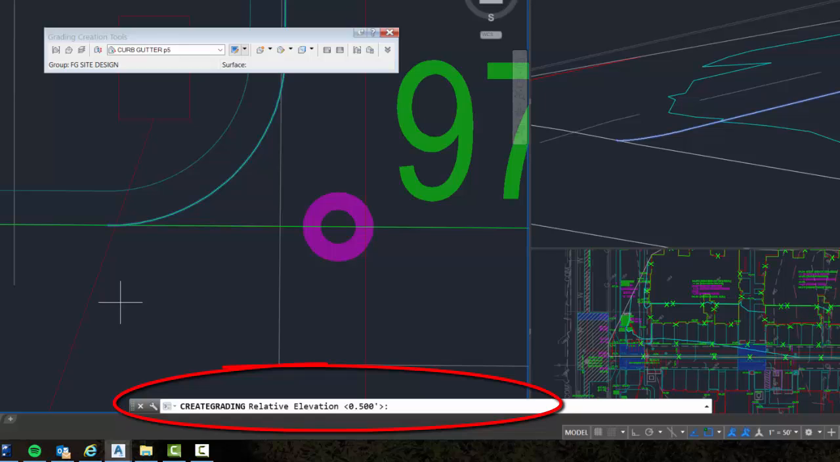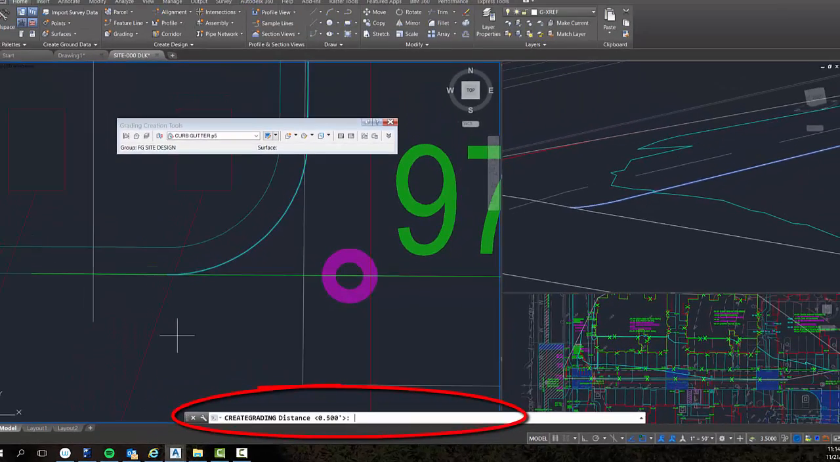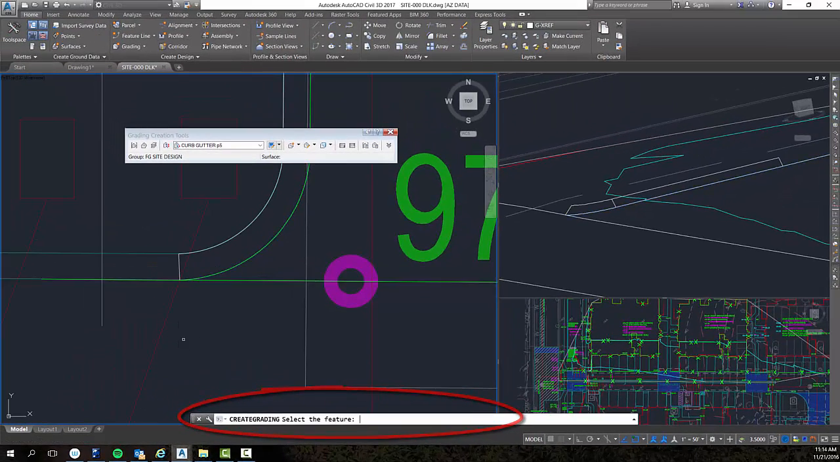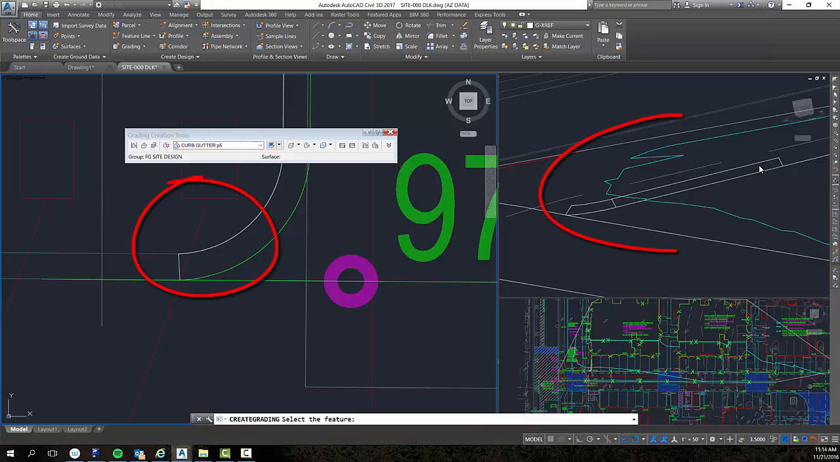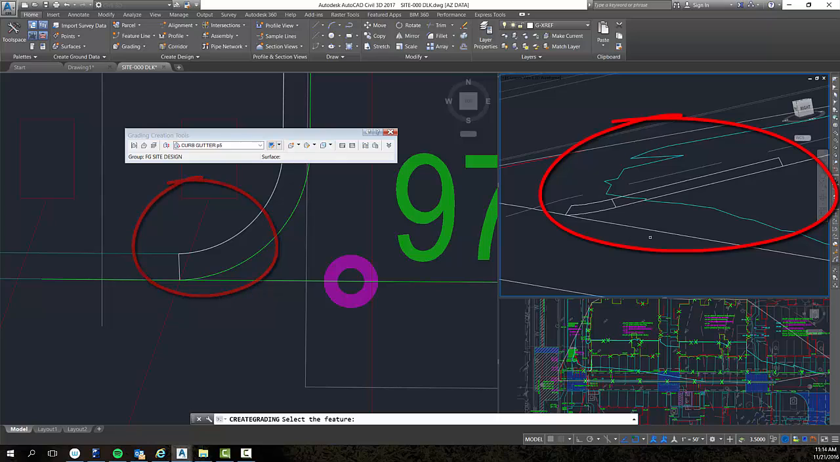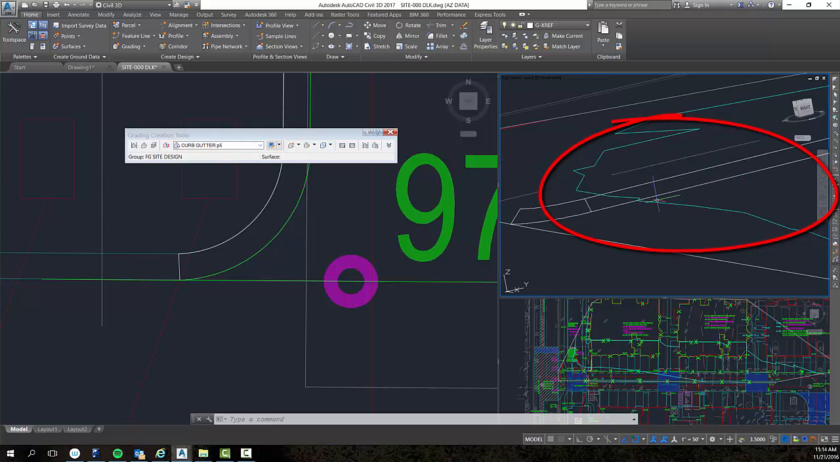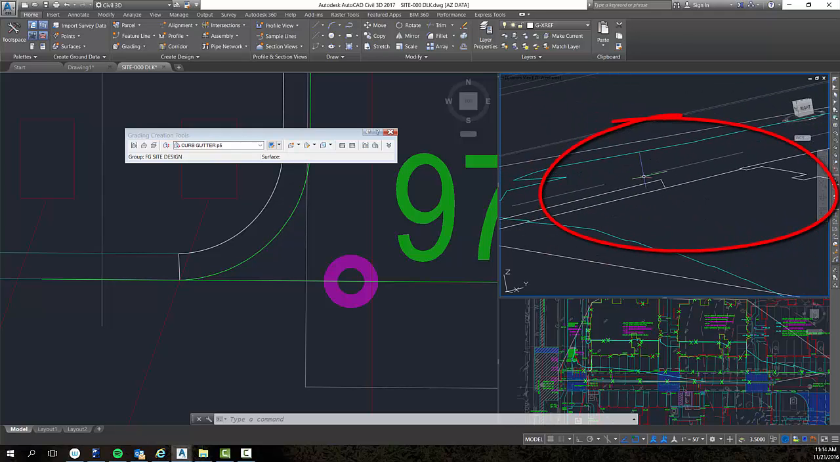And now it's asking us for the relative elevation. So we've got that 0.5-foot high curb. So I'm going to hit return. That's the distance. We're offsetting 0.5 as well. So at this point, you should see in this three-dimensional view that we've got, I'm going to hit escape to get out of that command. And then you can see up here in the drawing that we've got that first offset vertically and horizontally.